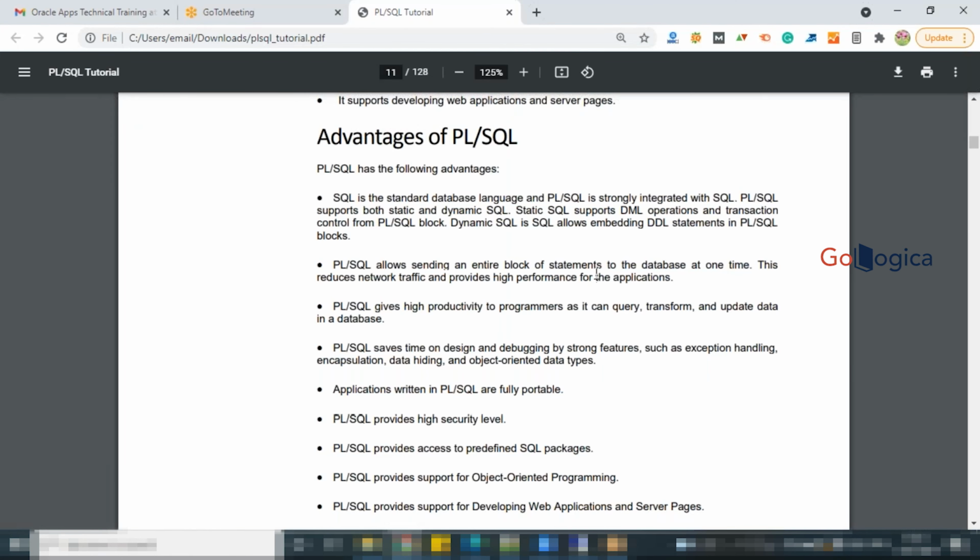PLSQL allows sending an entire block of statements to the database at once. This reduces network traffic and improves the performance of the application. If you execute statements one by one, internally network traffic is going to increase. If you send everything at once, it will automatically reduce the network traffic. And PLSQL gives high productivity to programmers for query transformations and updates of the database. So the performance will increase.